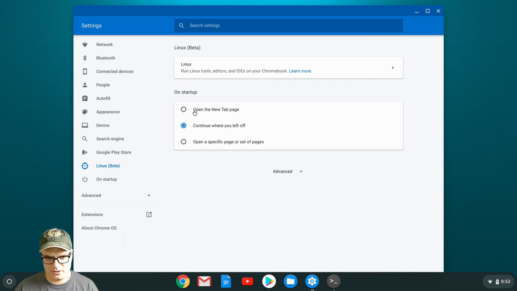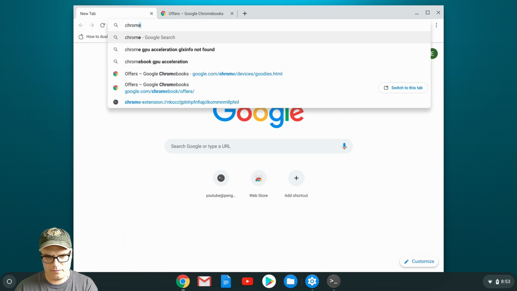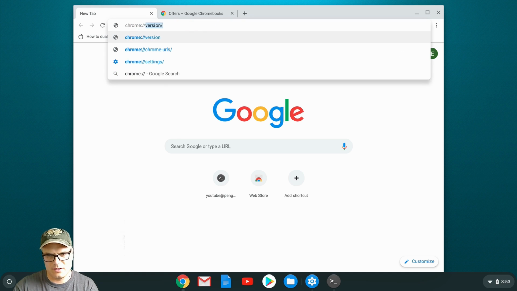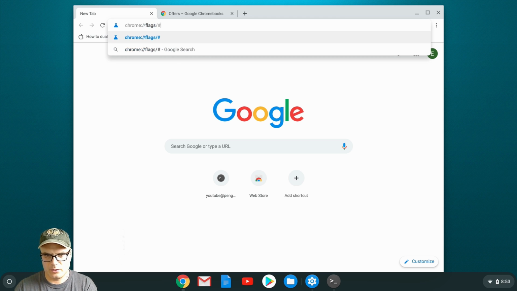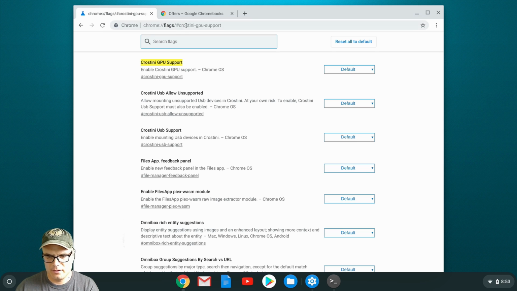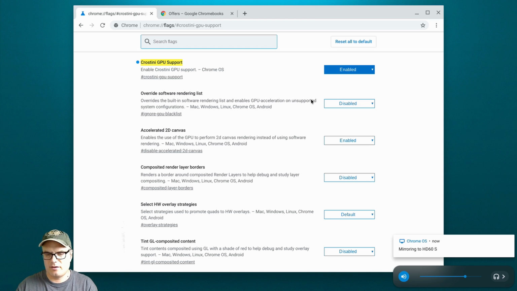So all we need to do is open up Chrome browser here and we're gonna go to chrome://flags, and I'll have this link down in the description, and then we're going to do a pound crostini GPU support. Now you can see right here, we can turn that on. So we are going to enable that and restart the machine. This is just going to do a quick restart. And then when we come back, we can finish up here.